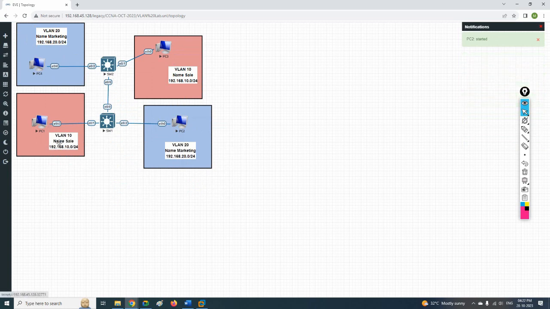We have PC1 on the first floor, and it belongs to VLAN 10. That VLAN is a sales VLAN, and we are going to use the subnet 192.168.10.0. The same department guy sits on the second floor, and his PC is this one, with the same information. Same here, on the ground floor, one guy in VLAN 20, whose department is marketing, is using this subnet. Same thing here on the first floor also. Some guys are sitting on the first floor, some guys on the second floor.